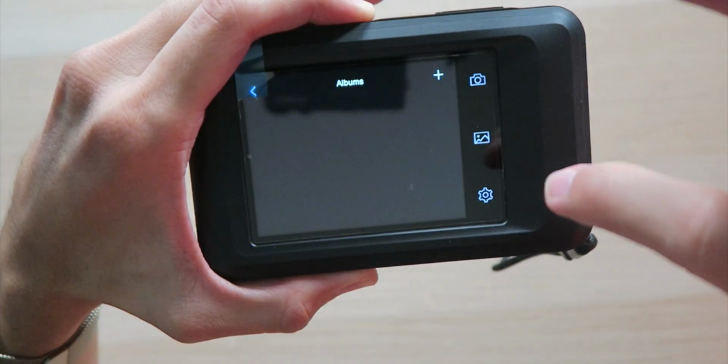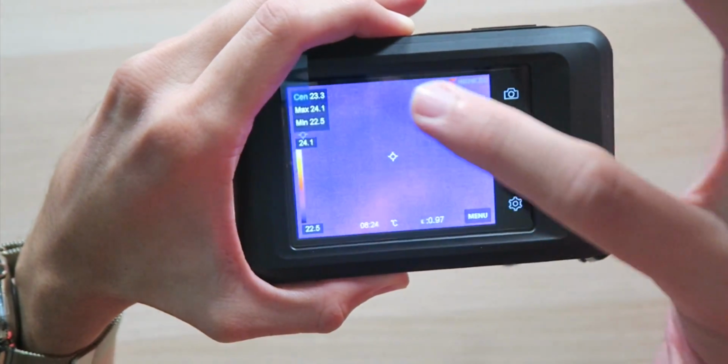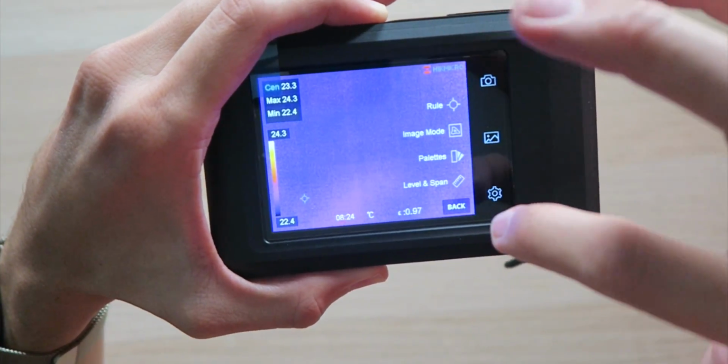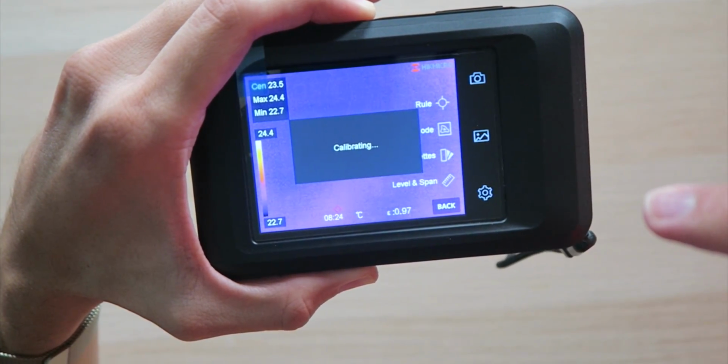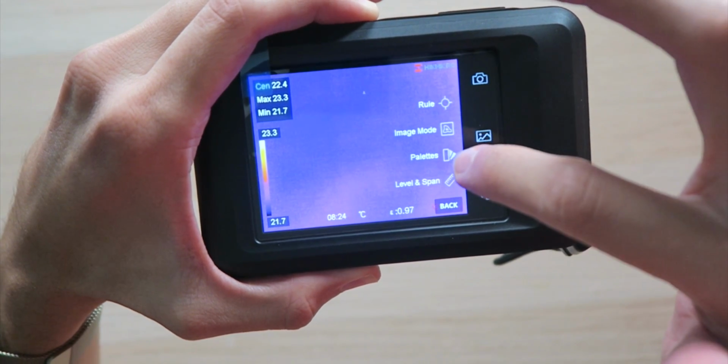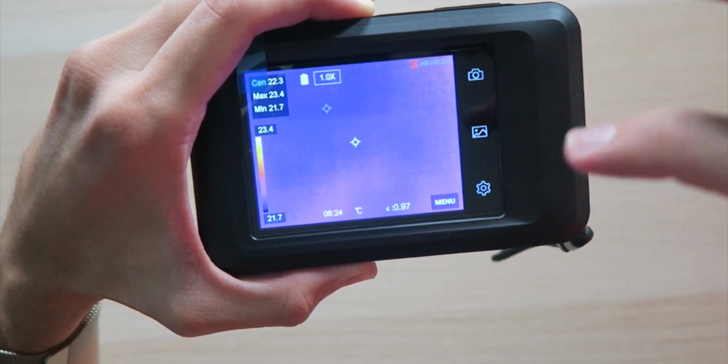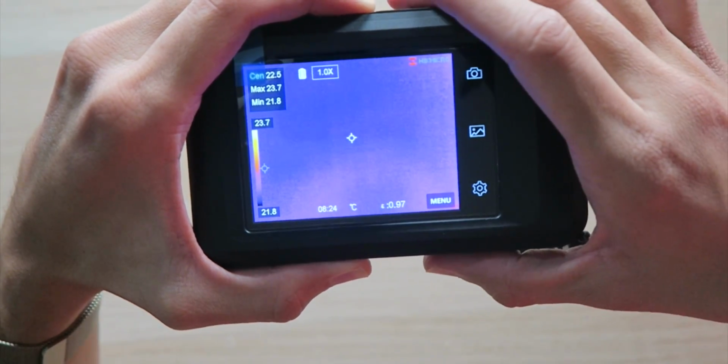We have the gallery over here, so you can see all the images that we took. And then we also have a menu here, so we have our rule, this calibrating thing in my way. We have image mode, palettes, level, and span. So this thing is very customizable and you can get it to how you need it.